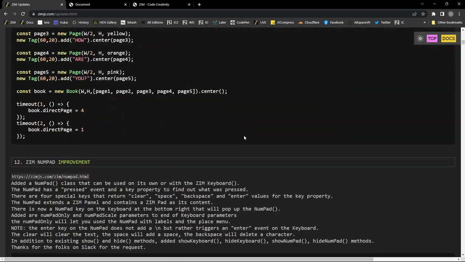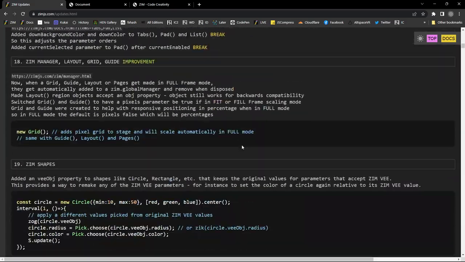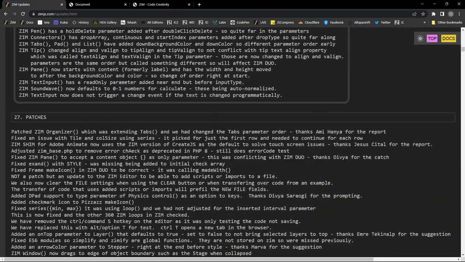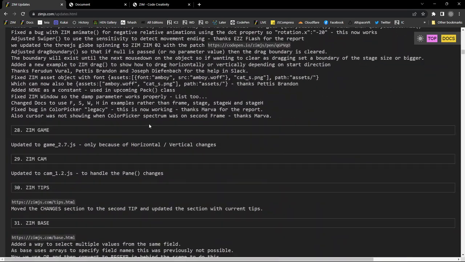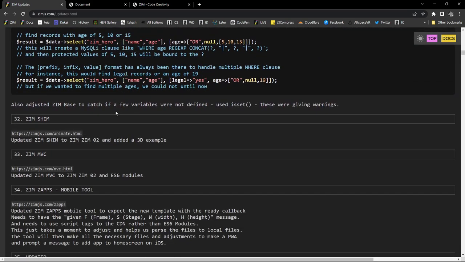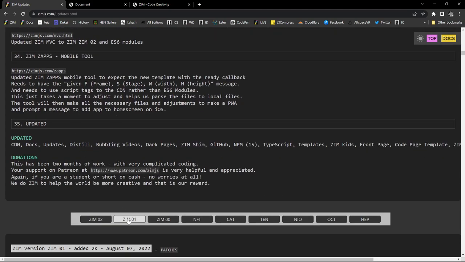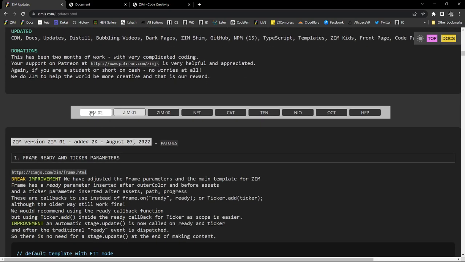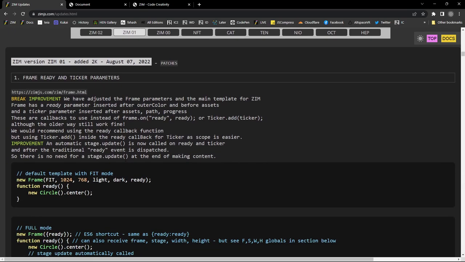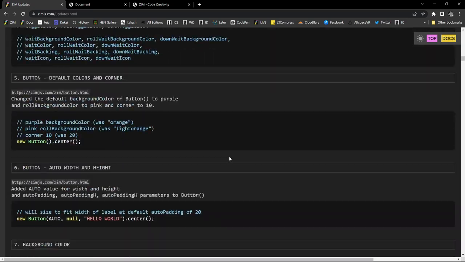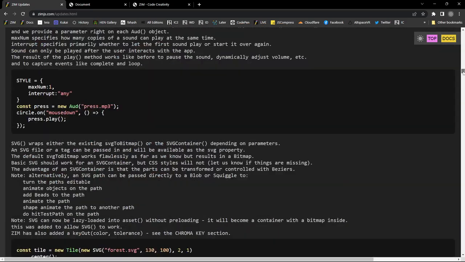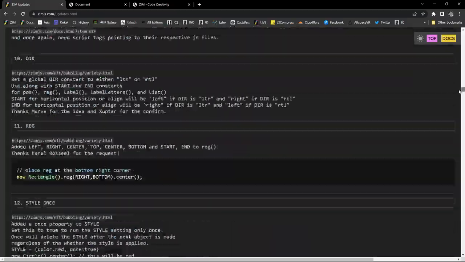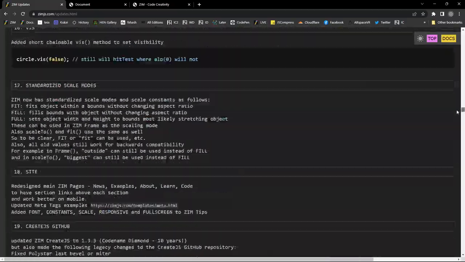So anyway, these are all the various updates, including any patches. So here are patches to the latest version of Zim. The Zim Shim, and there we go. So that was all the last version of 0.2. Then we have 0.1s, all the same kind of things. So you can see, here, I'll do a quick scroll for you. Sorry, I can't make this scroll a quick scroll.